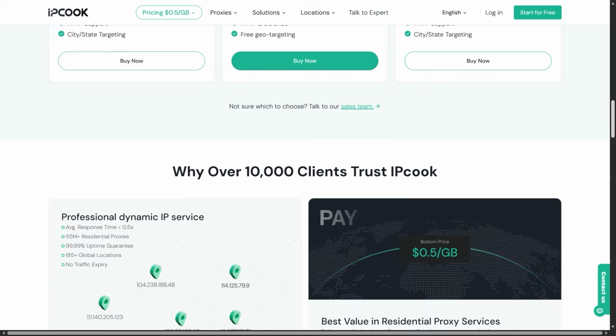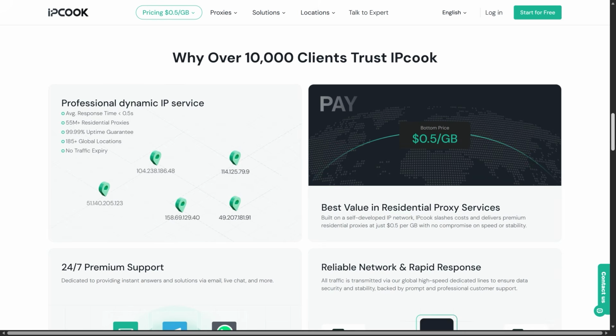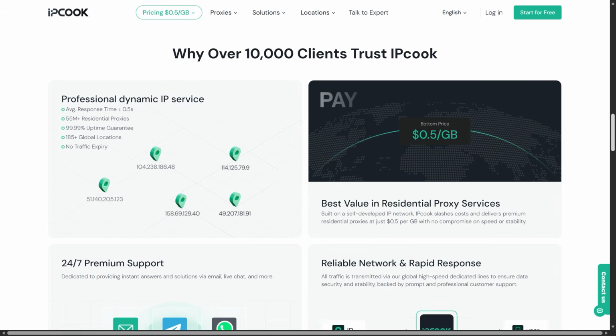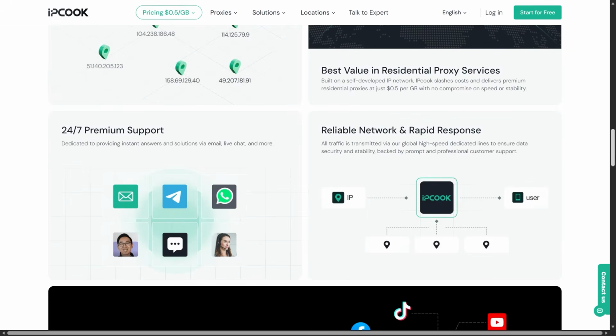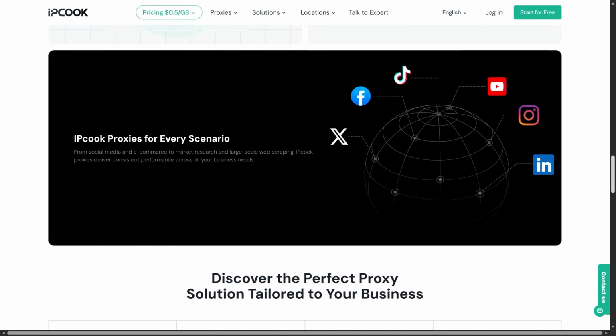They have over 10,000 clients, and they'll be more than happy if our audience can also join their clients. They provide 24/7 customer support if you run into any issues on the platform, and they are ready to assist you day and night. Now, there are so many scenarios where someone would want a proxy, whether it's a residential proxy, ISP, data center proxy.